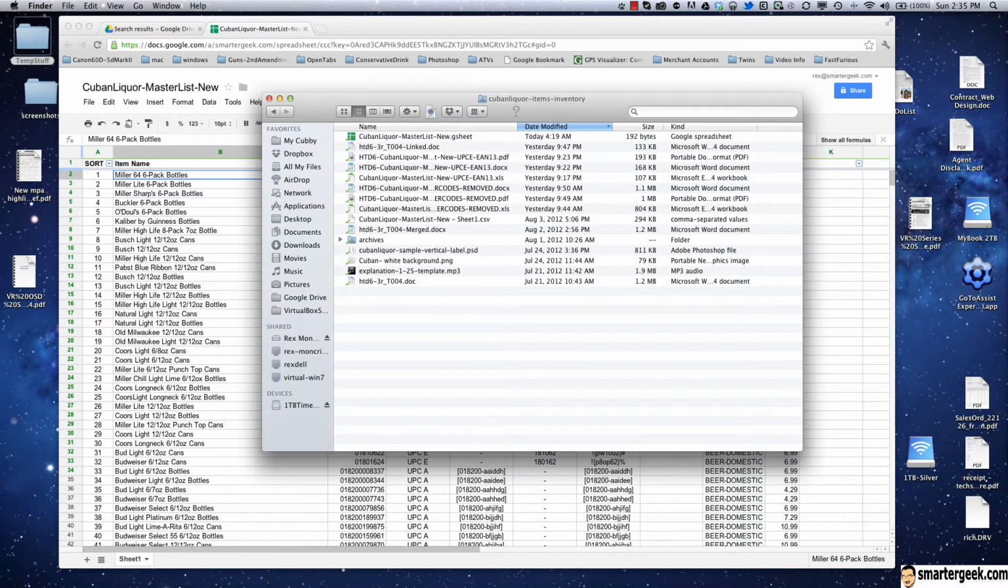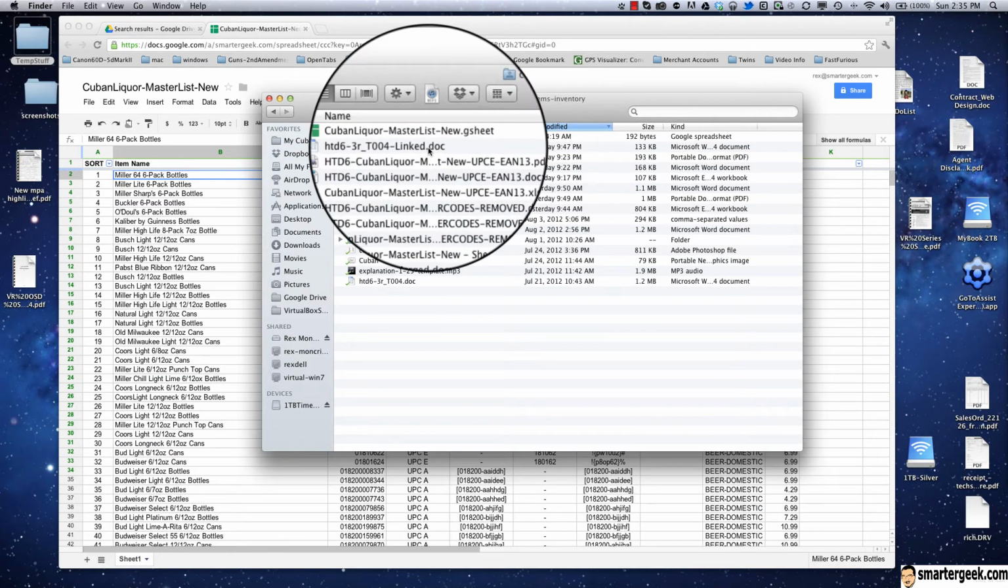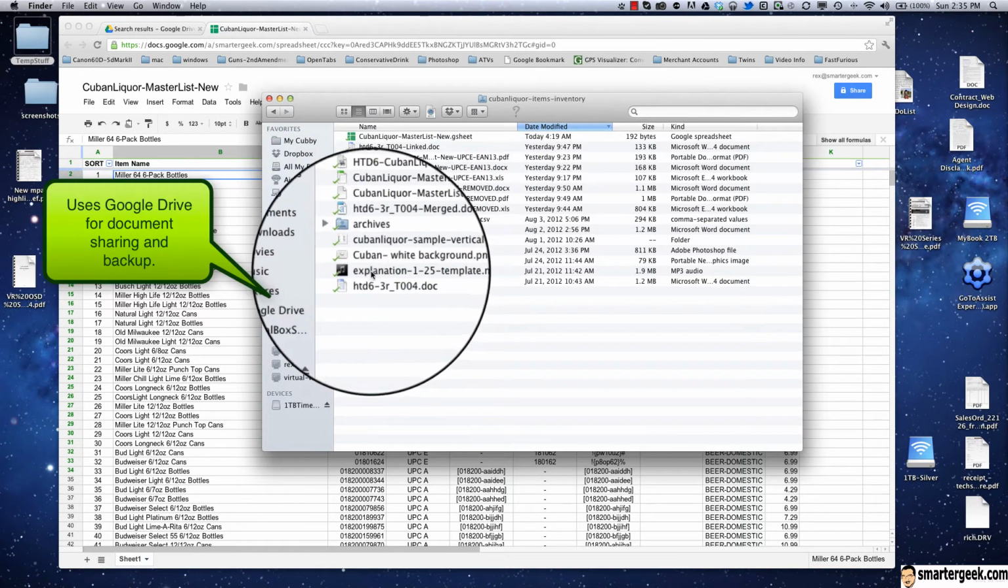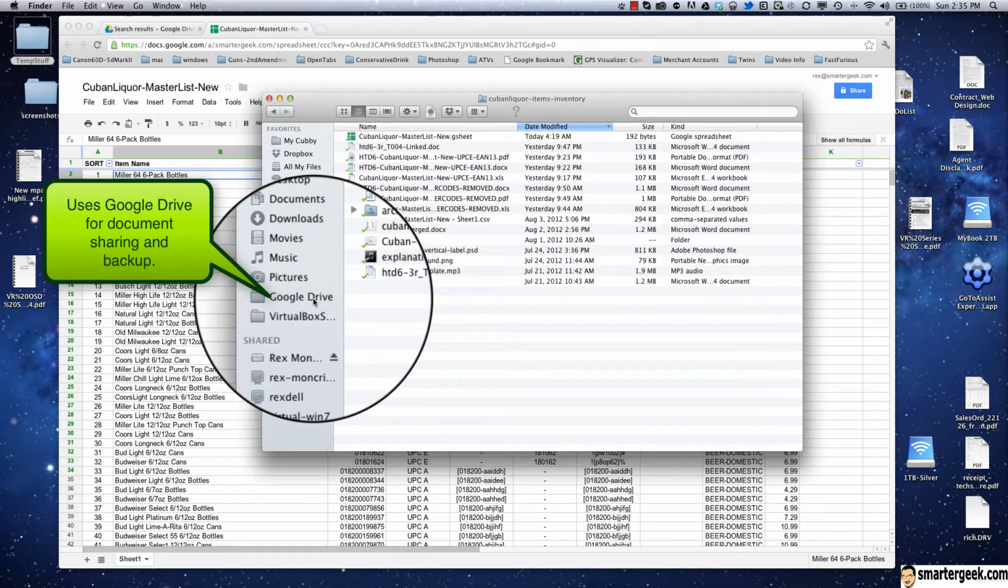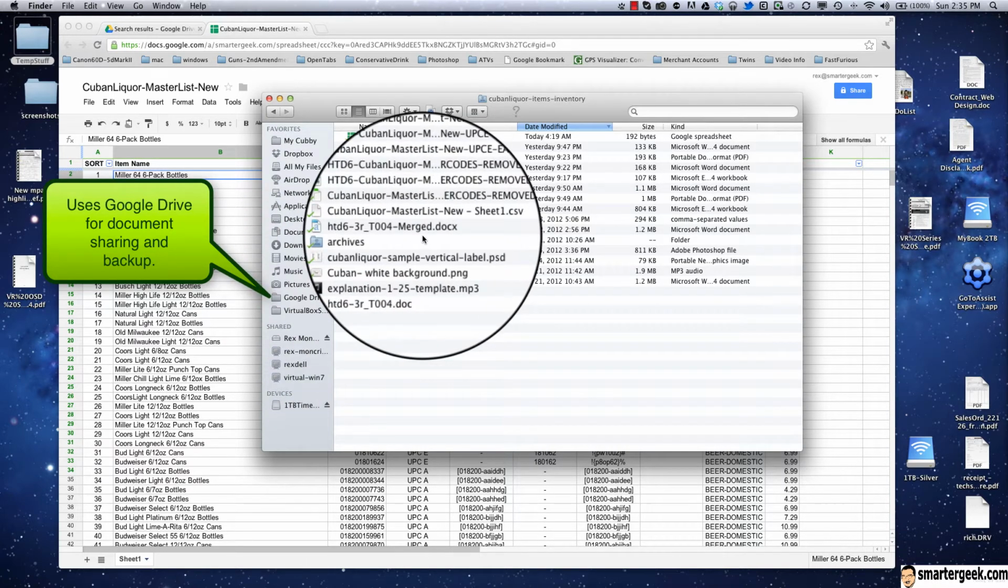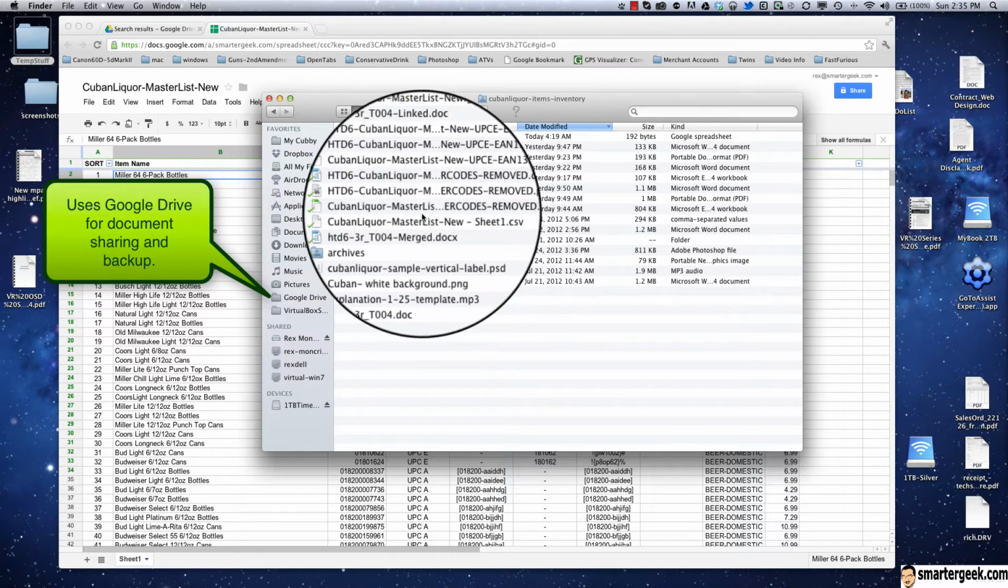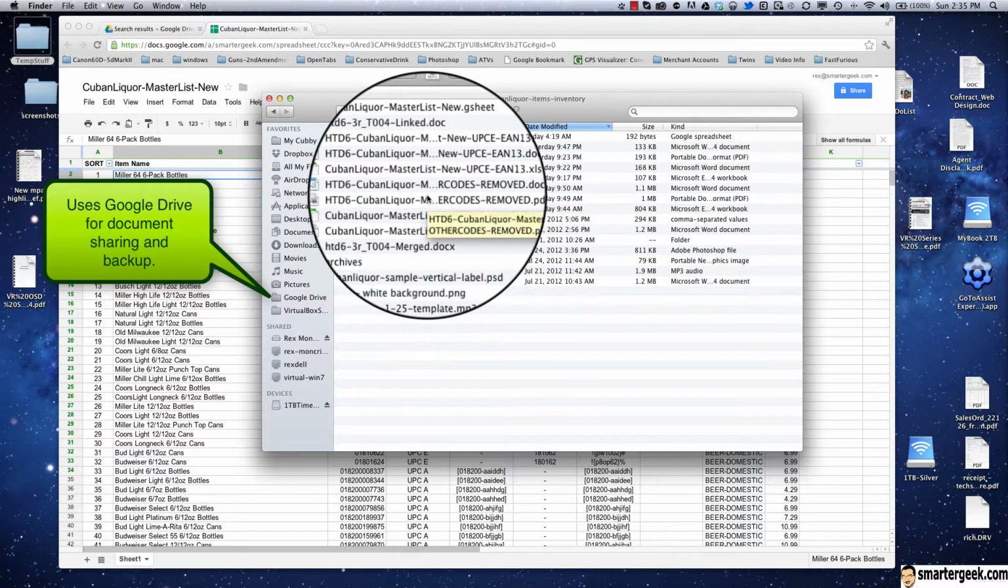For the items and inventory and labels, there are a couple of things that come into play. The first is going to be the actual folder where the documents, the Word documents, PDFs, Excels, and all that are stored. Right now, that's in the Google Drive folder, which is shared out to each of the machines up there in the Google Drive account for Cuban Liquor.